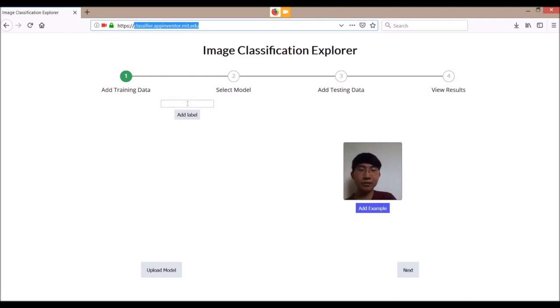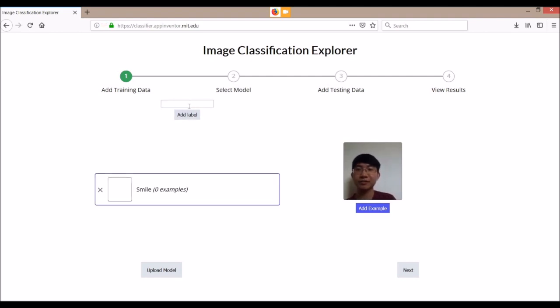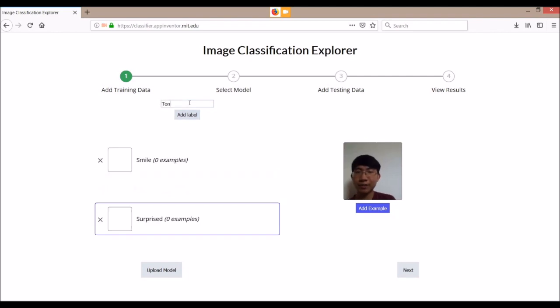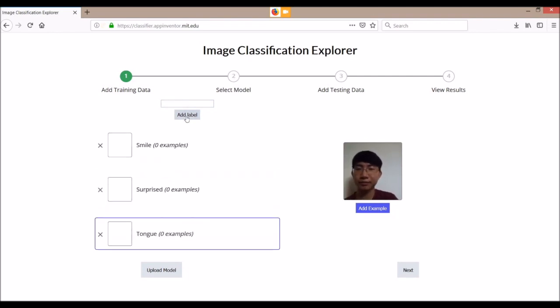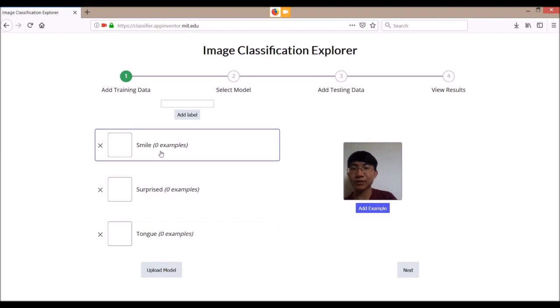The first thing we're going to do is tell the interface what exactly you want the model to learn. Let's build a model that will recognize different facial expressions. For example, a smile, a surprised face, and maybe a face with our tongue sticking out. To add examples for these labels, we can go ahead and click on the labels, pose in front of the webcam, and hit Add Example. In general, more examples will allow the model to better learn what exactly it is you're trying to make it learn.